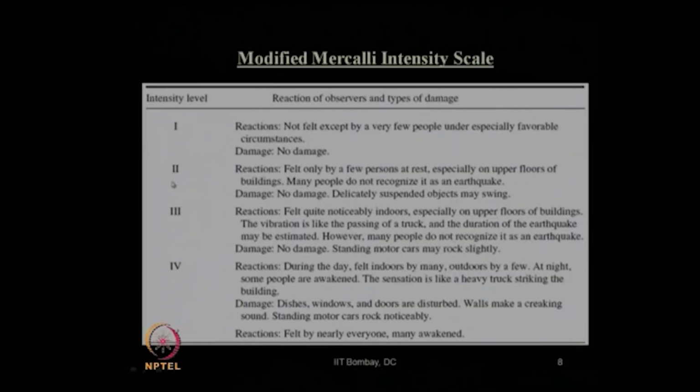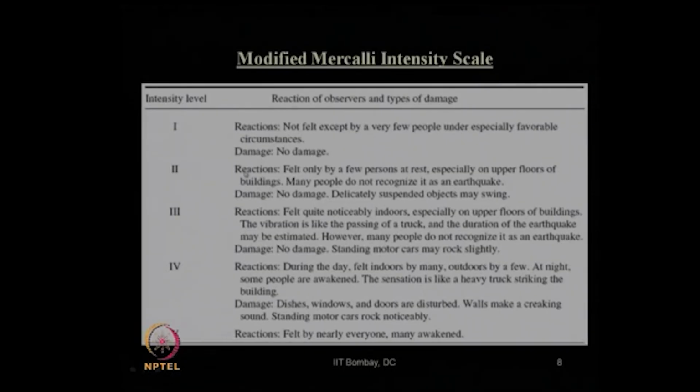Coming to intensity level 2, the reaction of the observer or people will be felt only by a very few persons at rest, like those who are moving, they cannot feel it. Only those who are stationary may feel it, especially on upper floors of the buildings, and many people do not recognize it as an earthquake. They probably will think that okay, some vehicle or some train must have passed by, something like that, even minor to that.